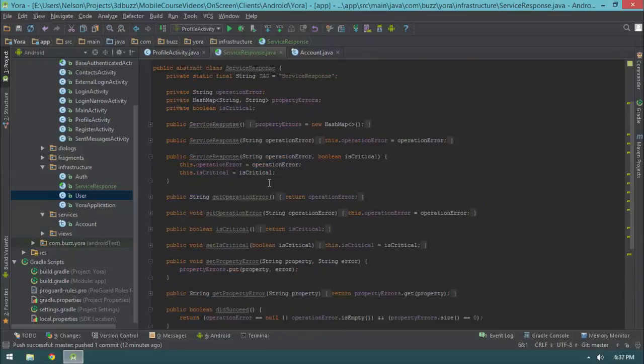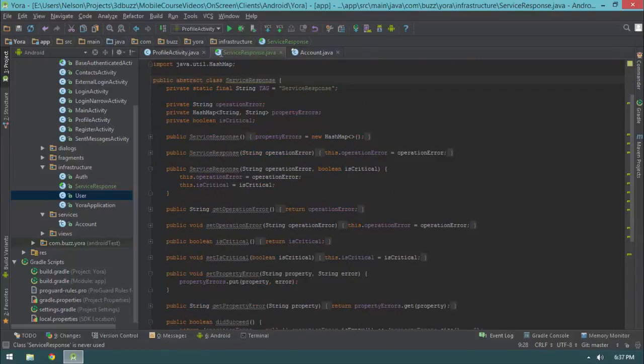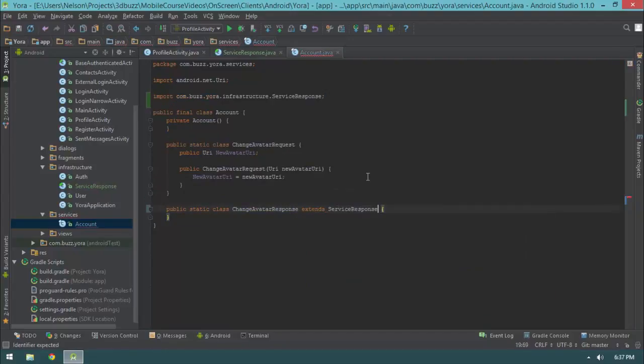So every response class is going to inherit from service response. So let's go ahead and do that. I'm going to jump into my account class, which again is nothing more than a wrapper around other classes so that I don't have to create a million namespaces or a million classes. And I'm going to change my change avatar response, and I'm going to say extends service response. And I'm going to do this for every single response class.